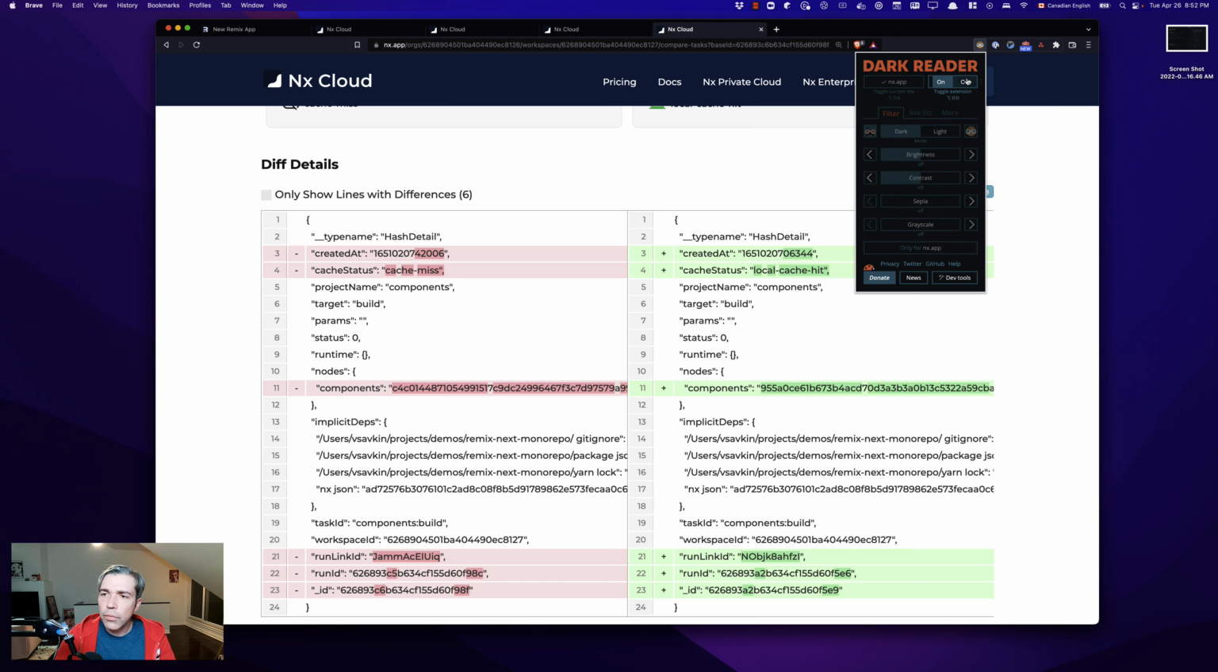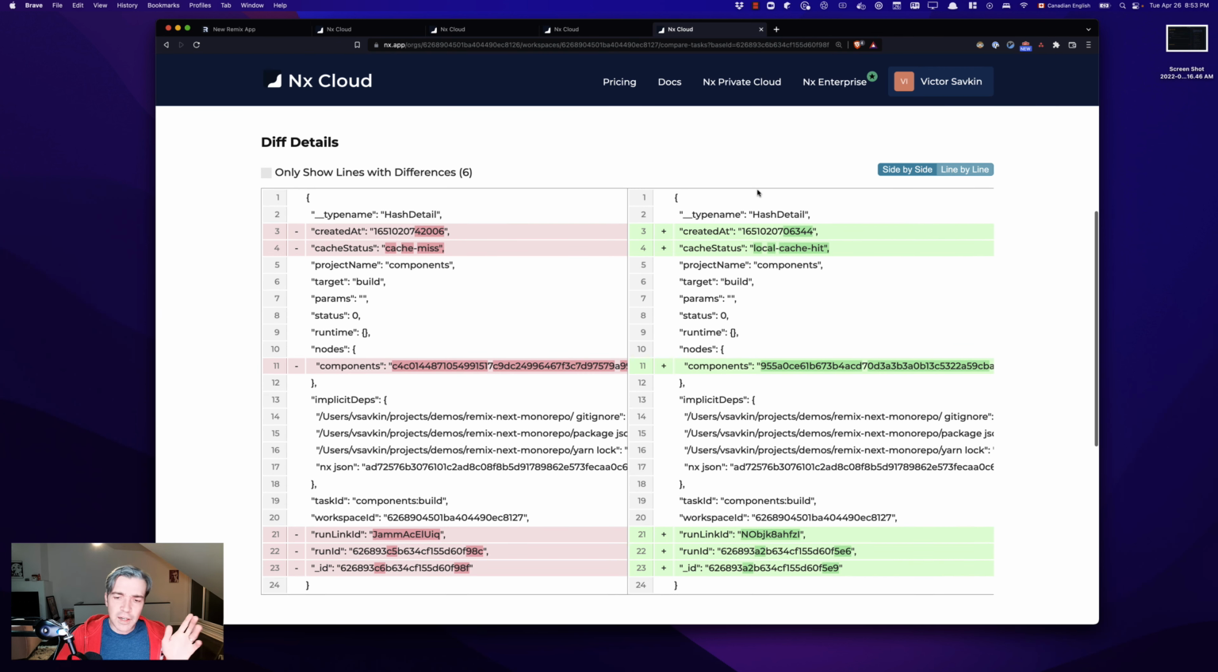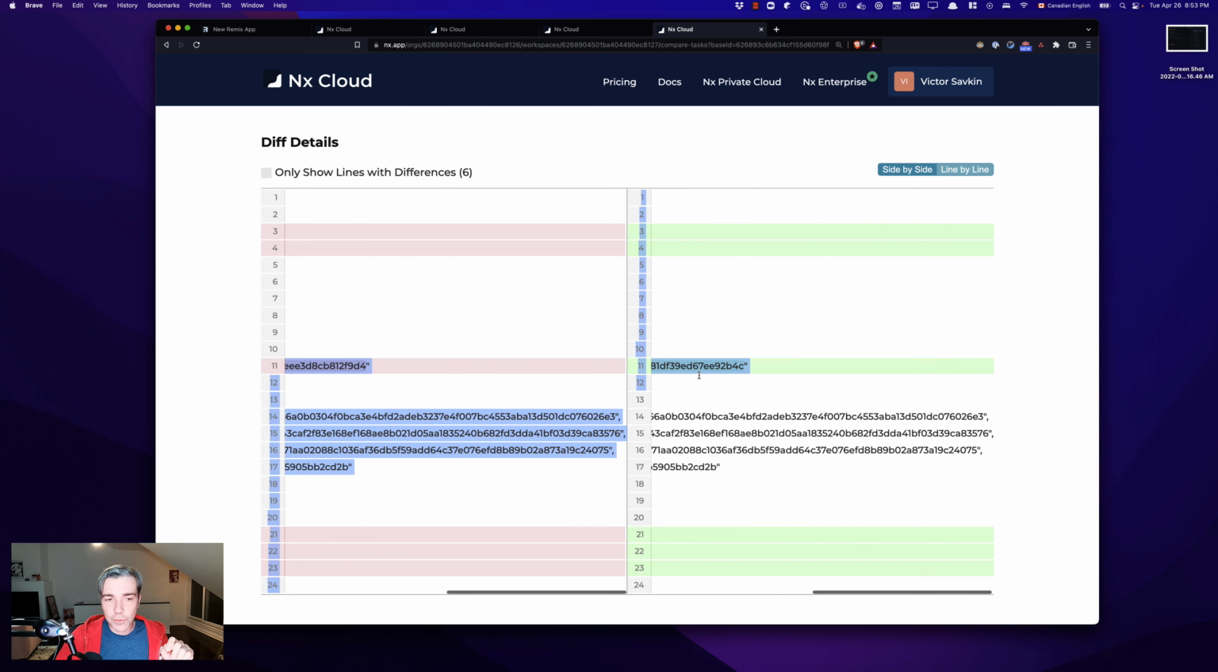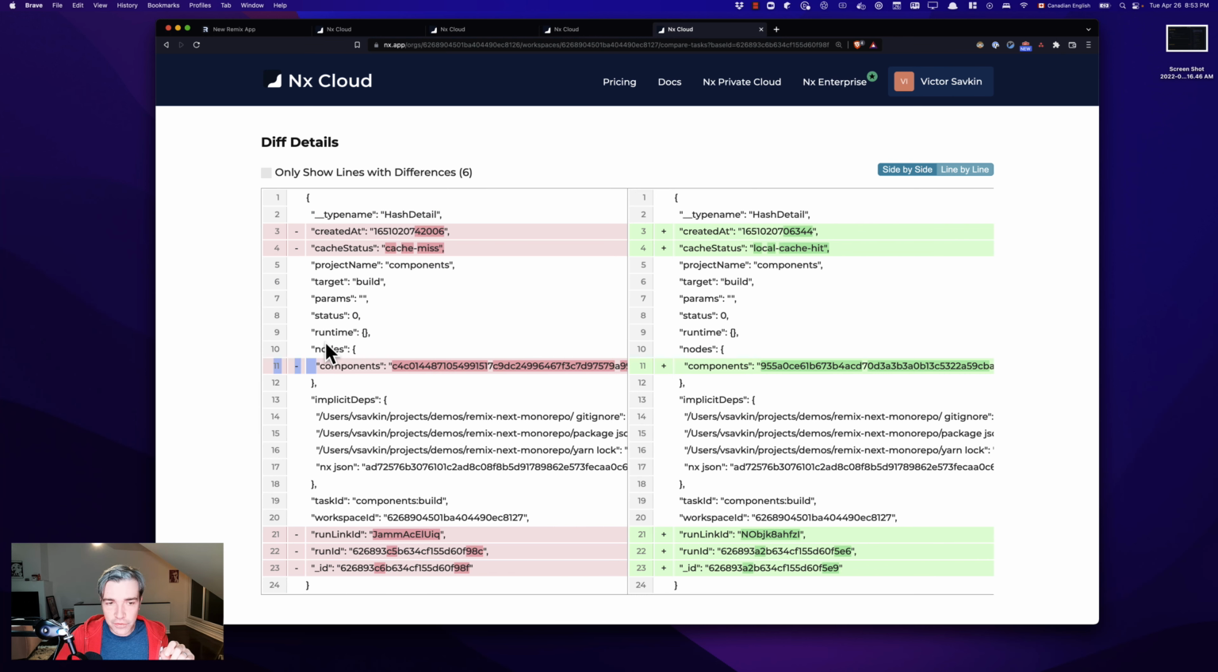Again, let me turn off dark mode for one second. Right, troubleshoot cache misses. Okay, in this case, it's a trivial example. It basically tells me that the component's source has changed. I see the hash is different, probably the culprit, right?